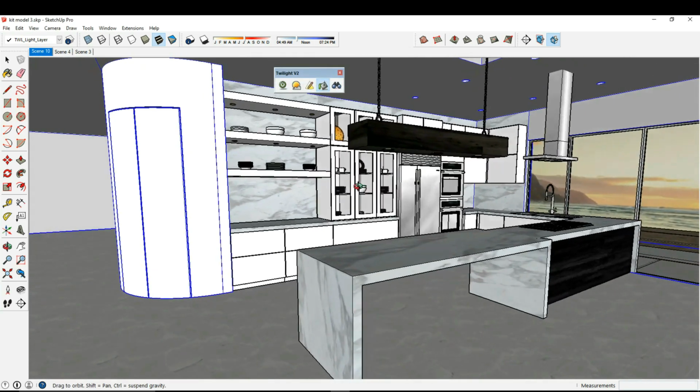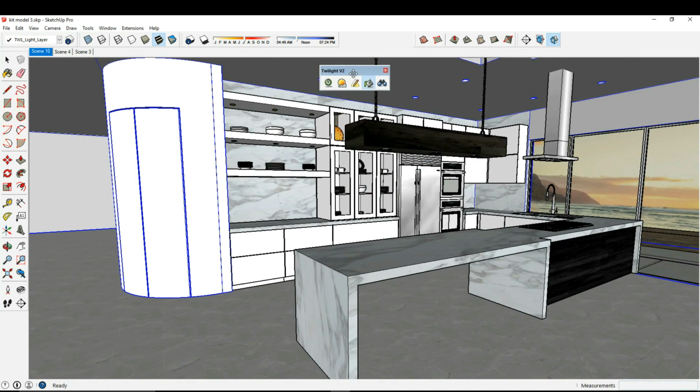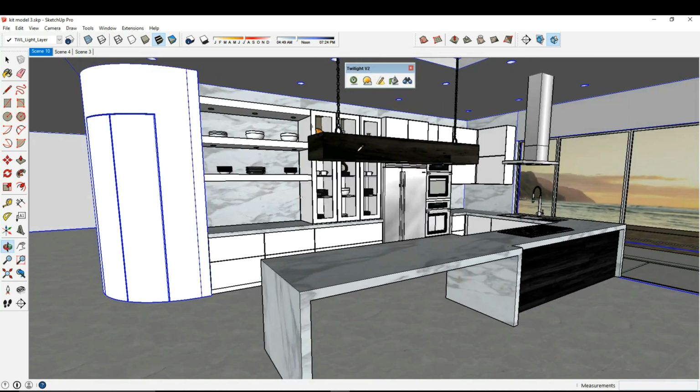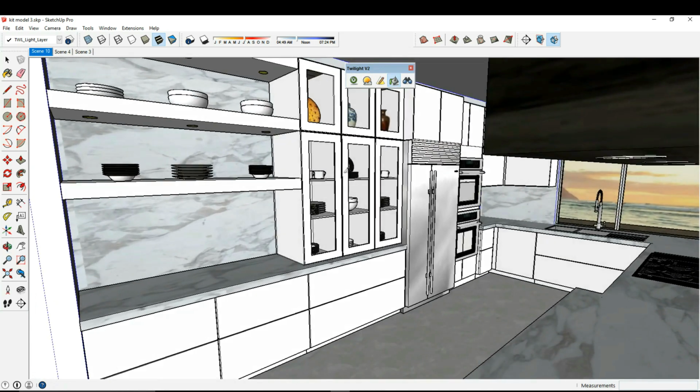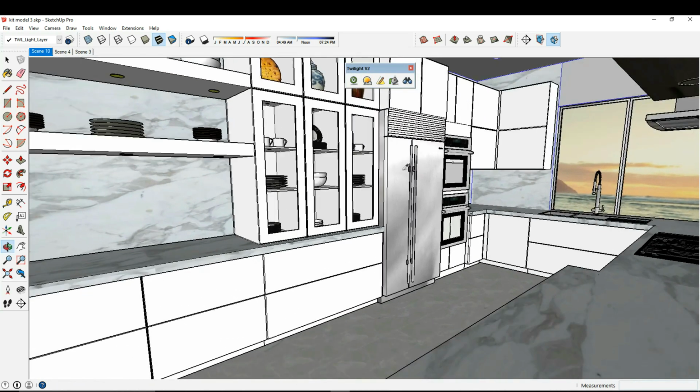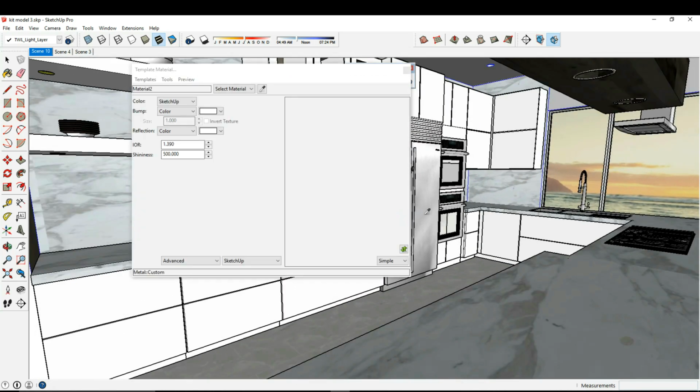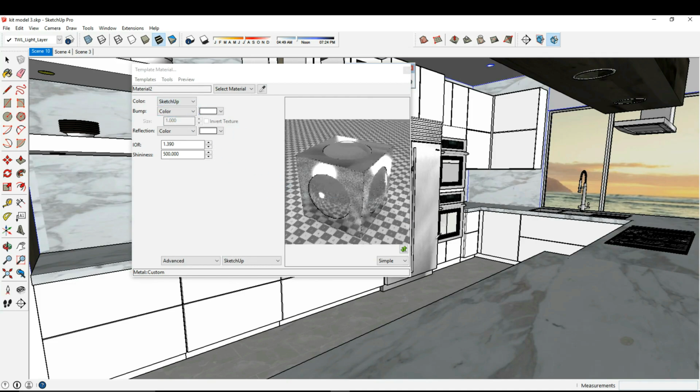Twilight is a very easy program to use. It's a free plugin that you can download and have installed in your SketchUp, whether it's SketchUp Make or Pro, it will work for each one. And let me just show you this example here. That's for my stainless steel. So this is what it will look like when we actually go to render it.